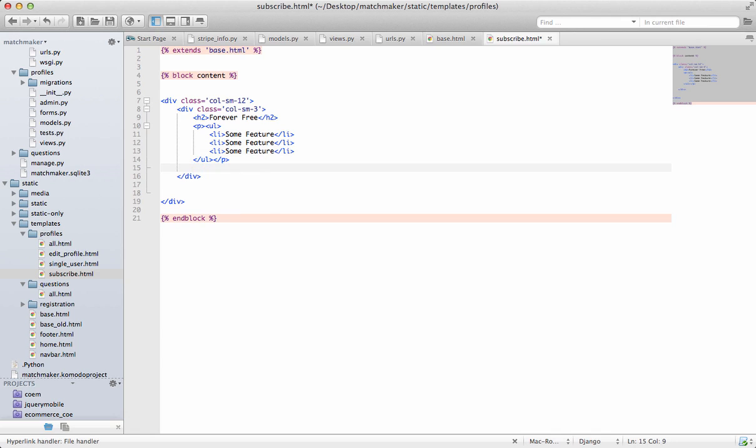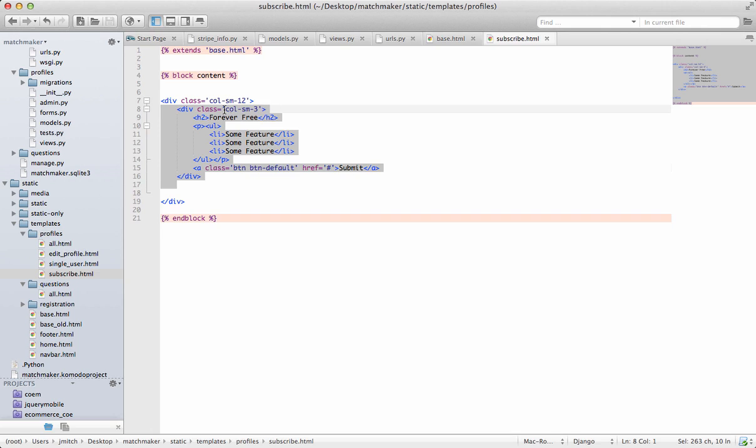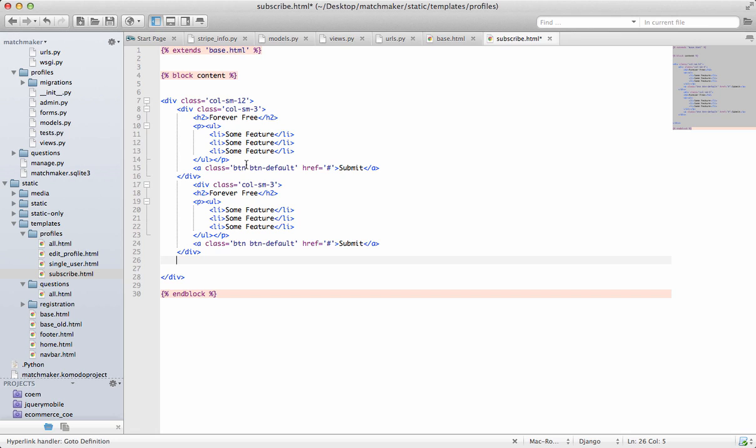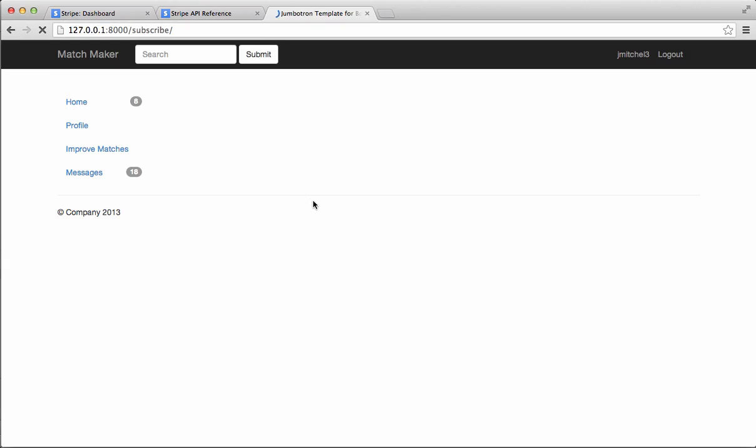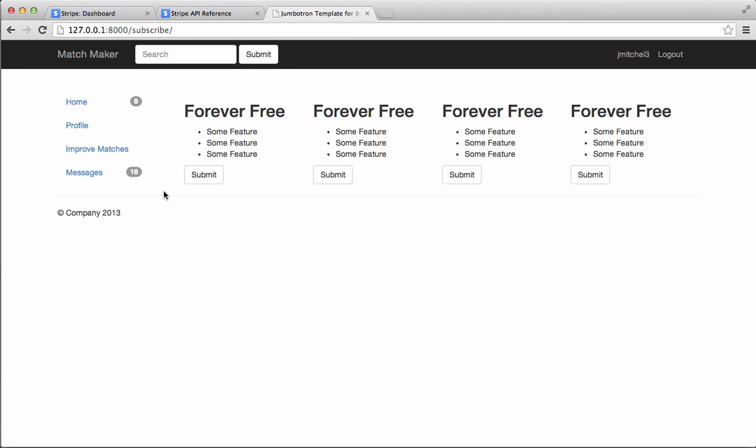And then after that, we'll have a button, and it's going to go somewhere. And let's just say submit for now. And since we're gonna have 4 of them because we did 3, so we're gonna copy that. 1, 2, 3, 4. Save it. Go back over here. Do a refresh. So now we have that going.